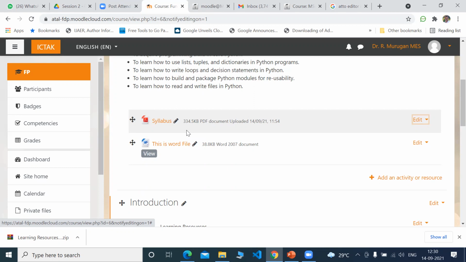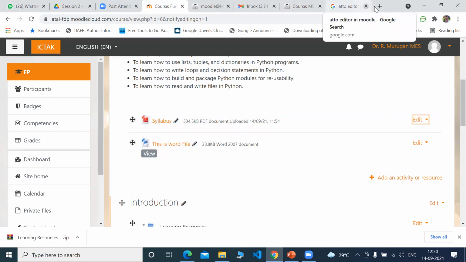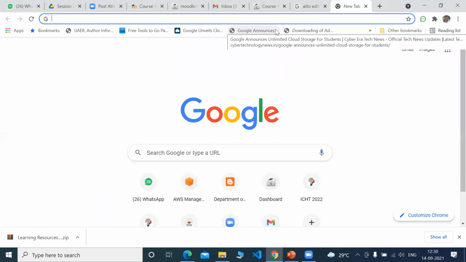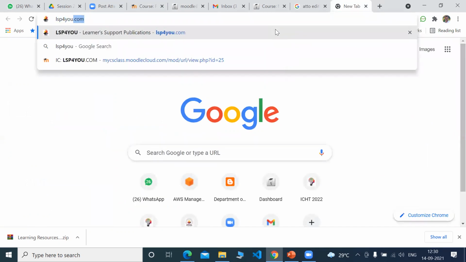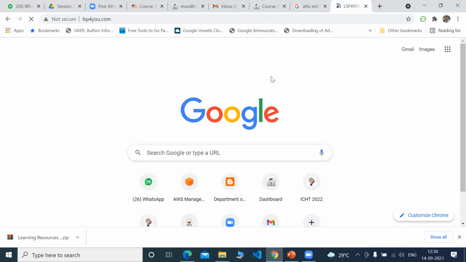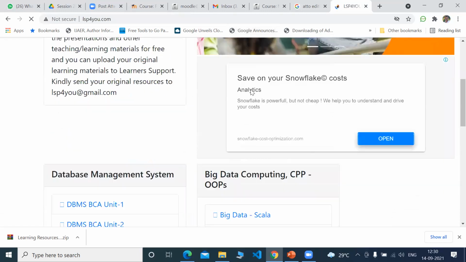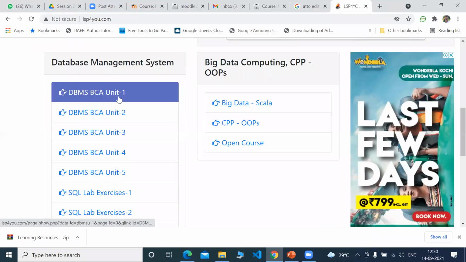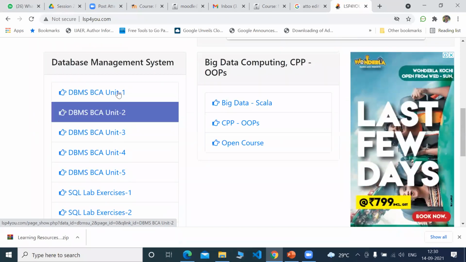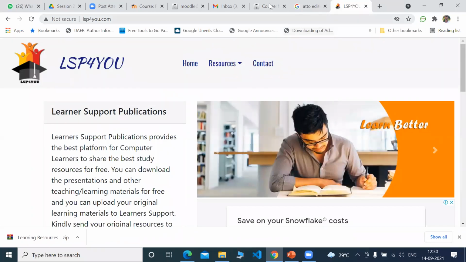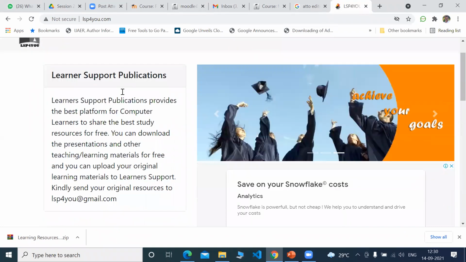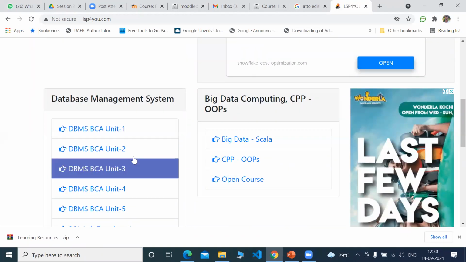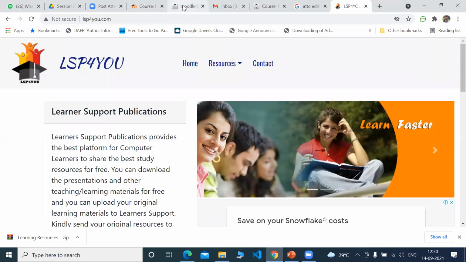For that, we can make use of the resource called URL. I have a website, lsp4u.com. This is my website. I mainly give lecture notes to my Bachelor of Computer Application students unit-wise, and lab exercises, everything using this website only. I want to give a link to a particular topic of this website. Let's see how to do this.